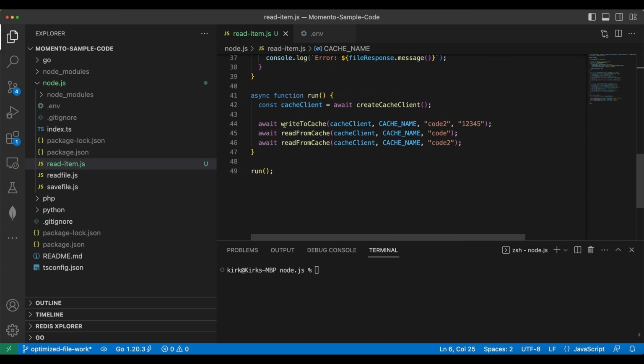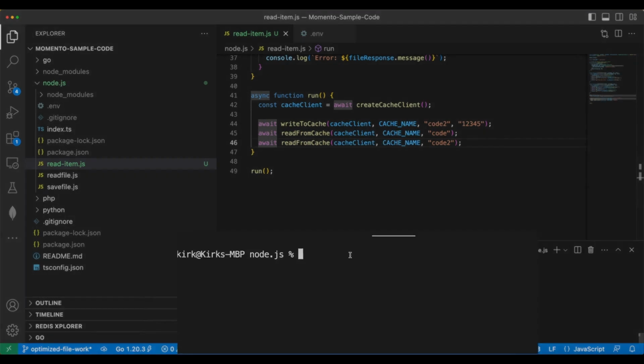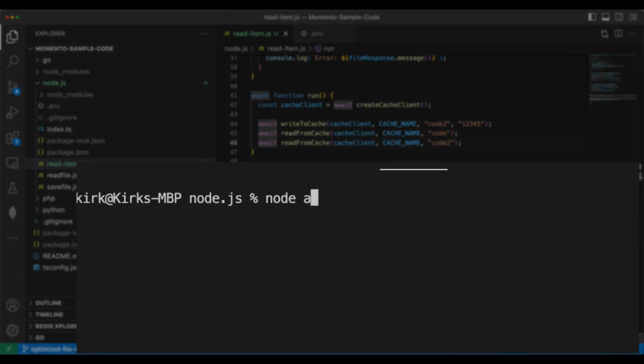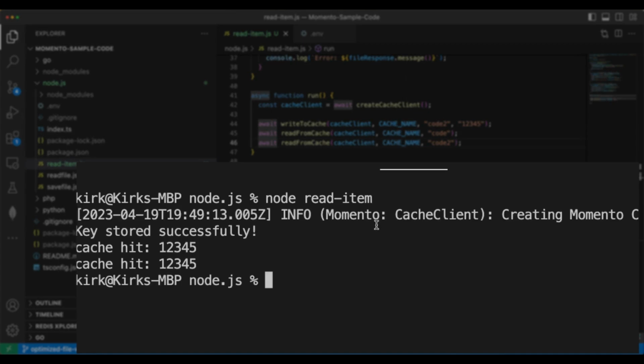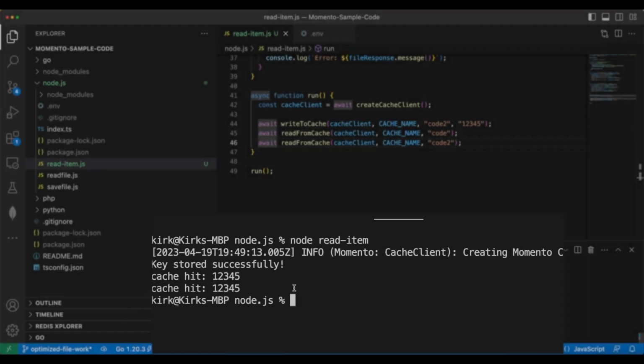and it's going to create the client. It's going to write using a key called code2 and the same one I used before. Here's the one that I created over in the console, and then here's the one that we just created up above here. So let me go ahead and run this. Node read item. And you can see that the key was stored successfully, and I got a cache hit on both of these items real quick.